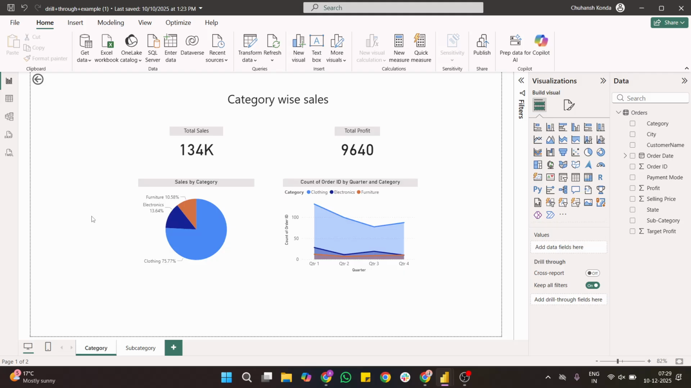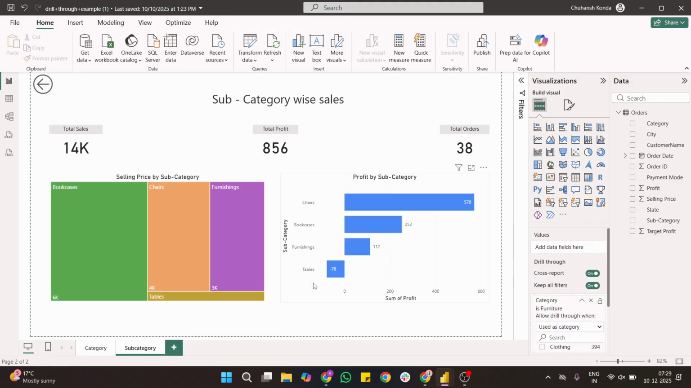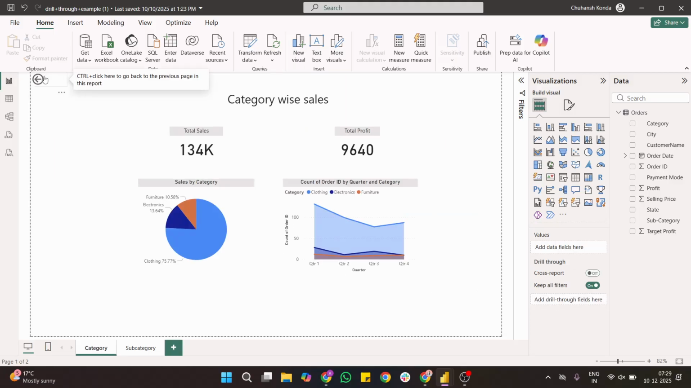If I want to come back, I just Control-click on the arrow mark and I come back to my actual page. Now I want to apply a filter on furniture, so I drill through subcategory. See, all the furniture related items I got, and again Control-click here. Why do I need to use Control to go back or click on any button? Because Power BI Desktop enables safe mode by default. If you click by mistake, it will directly go and this page will not be saved. It will be an error again.